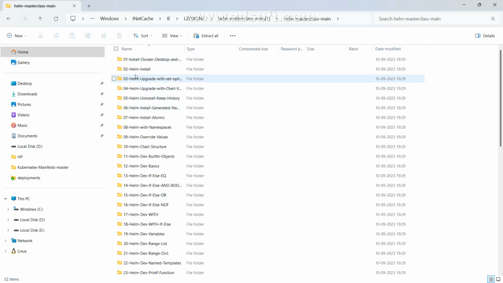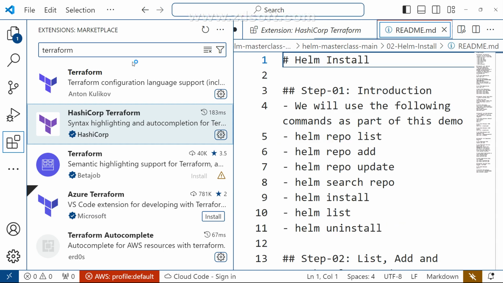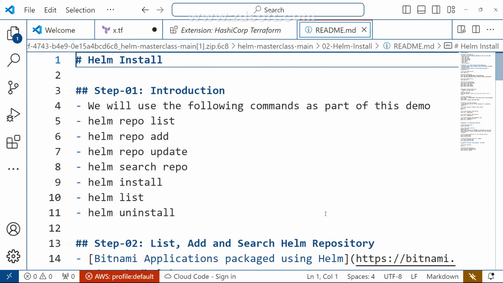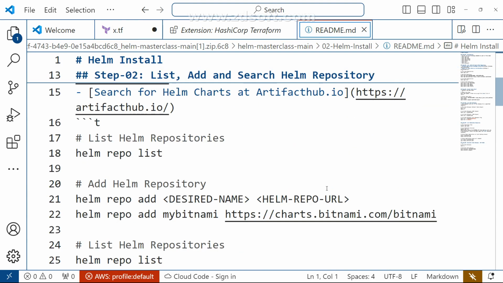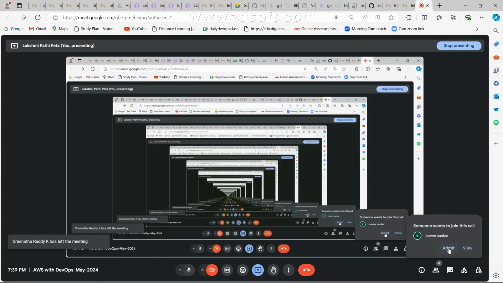Within that, Helm install is there, right? Click once. There is one readme file, a .md markdown file. I am going to double click, or you may open it in Notepad also. That is your wish. Open with, or double click. Till now, anybody having any difficulty? Quick response. If no doubt, I am going to implement those concepts. Someone is trying to join, I hope.